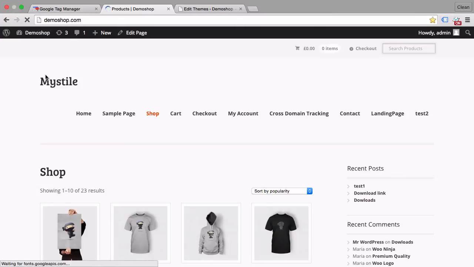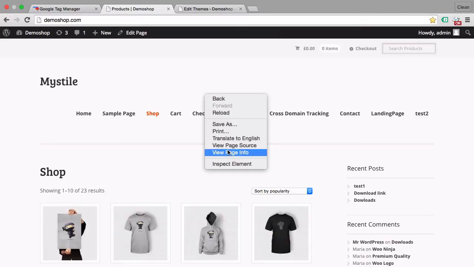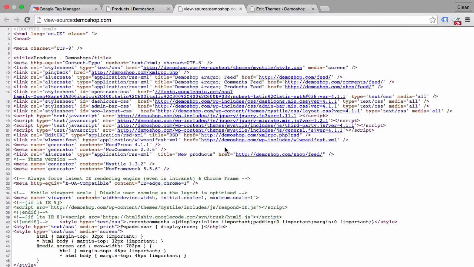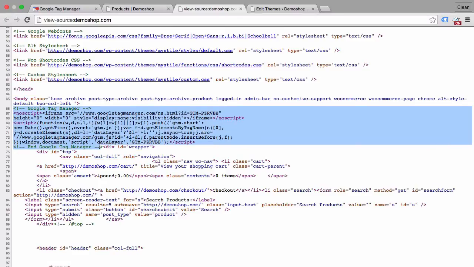We can reload this. And we already see here that we now have Google Tag Manager installed, and through that there's one tag deployed, which is Google Analytics. We can also check that in our source code by right-clicking on the page and choosing view page source. And once we go down and look for the opening body tag, which is here, we see that our Google Tag Manager code is installed correctly beneath the opening body tag.